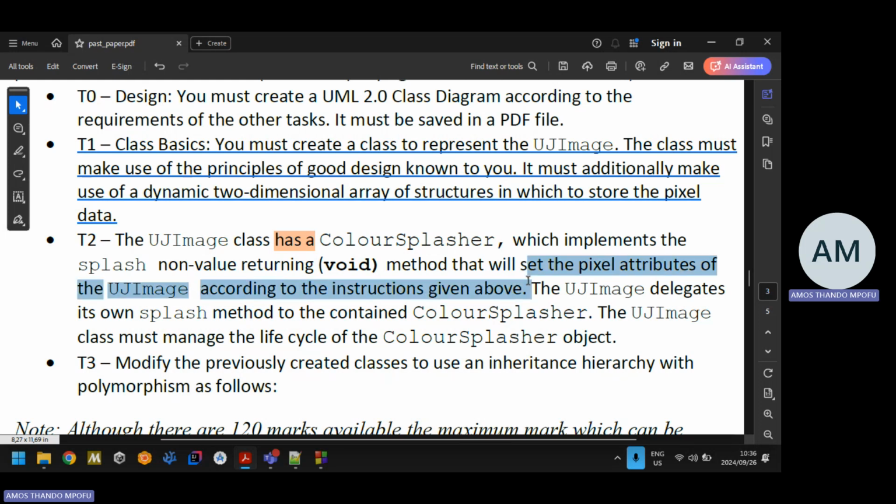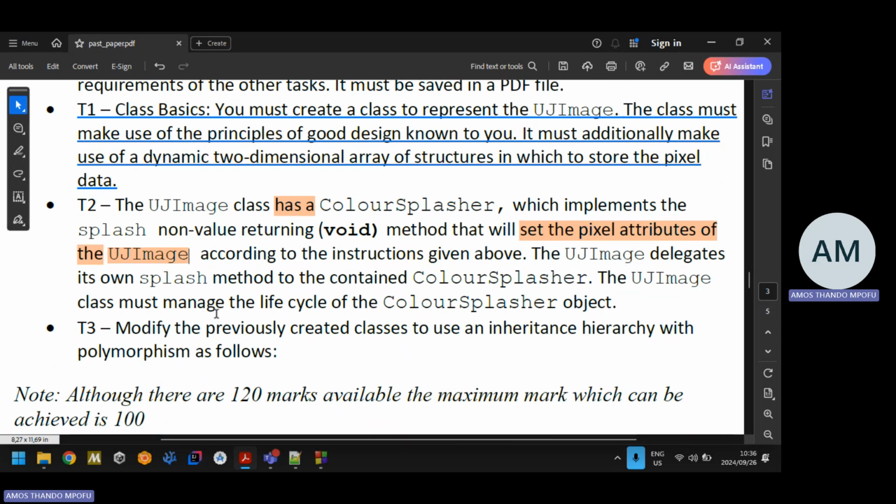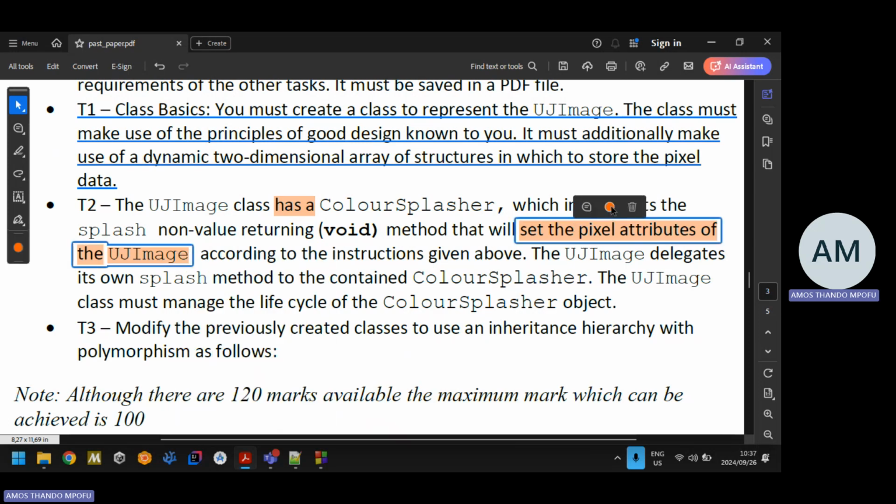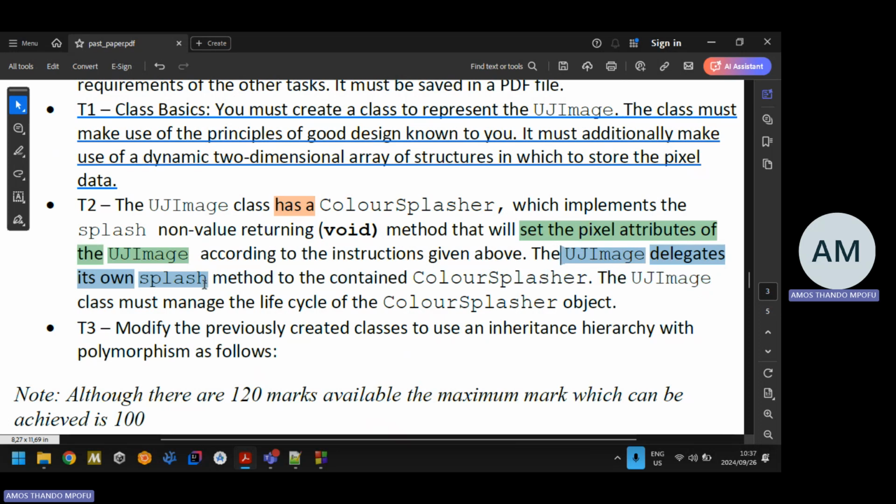So let's read this properly. Like Cyril once said, oh no, not Cyril, Zuma. He was like, listen properly, listen properly. Set the pixel attributes of the image. This point that I highlighted here, I'm going to come back to it. This is very important to know how to declare the splash method within the color splasher. The UJ image delegates its own splash method to the contained color splasher. So it needs to delegate.